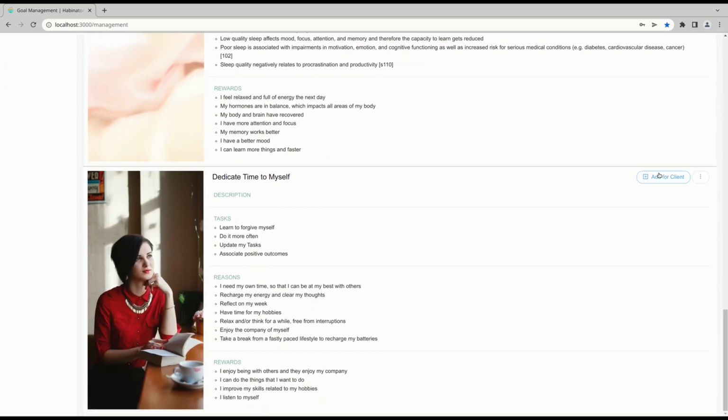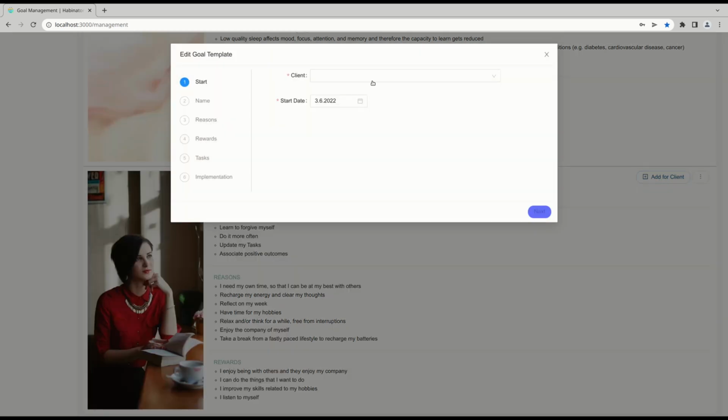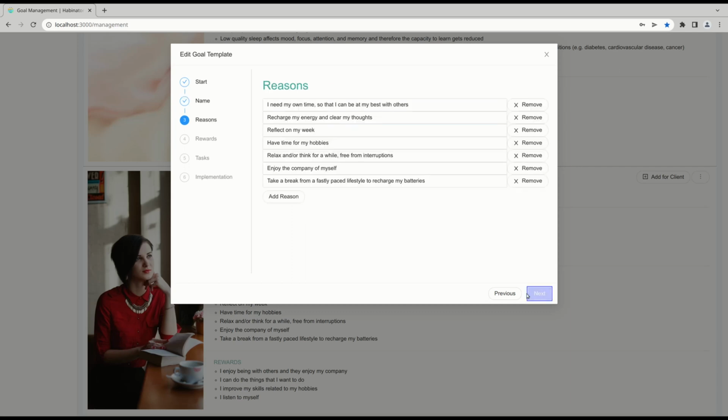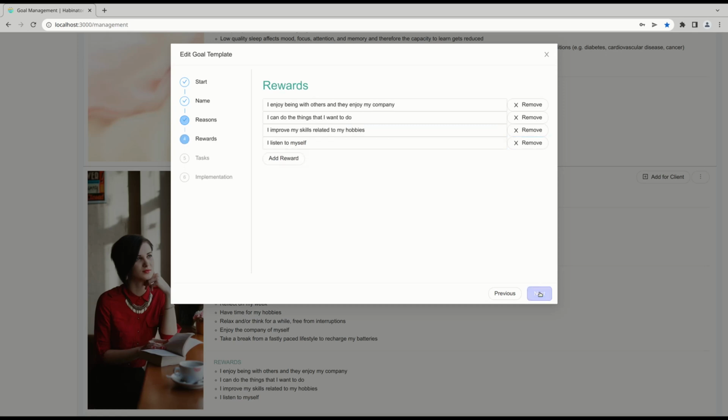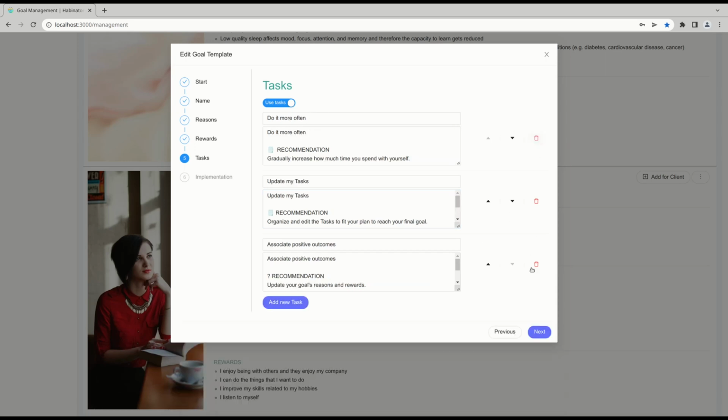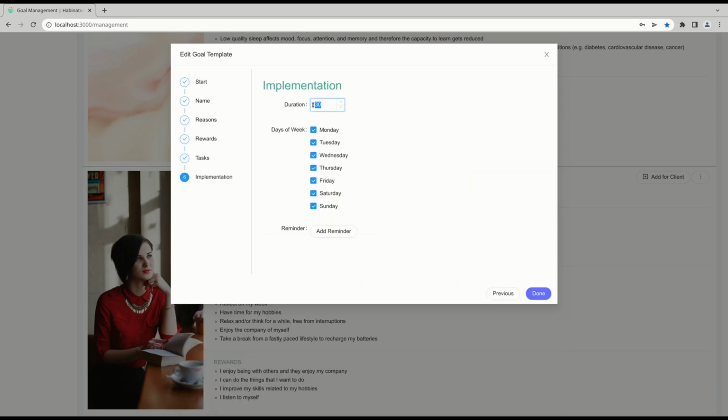Assigning a goal to your client, it still requires you to go through the step of creating the goal. That's because every client is different and every client needs some adjustment for their goal. They need some motivation, they need a different description maybe, and you can give them different exercises as tasks, as you can see here. You can also remove some tasks, and after the goal is created, it will instantly appear in their app.